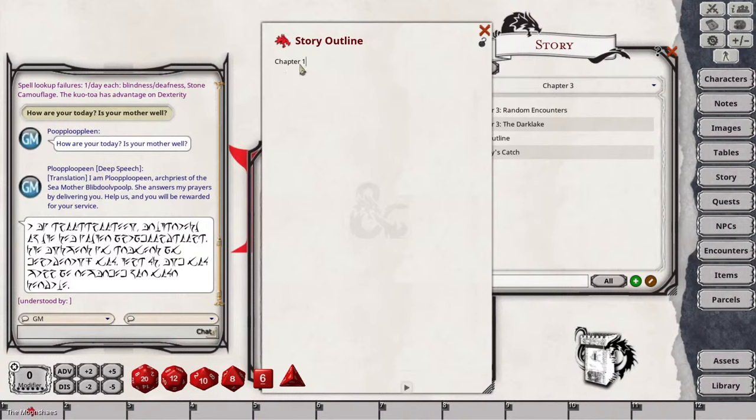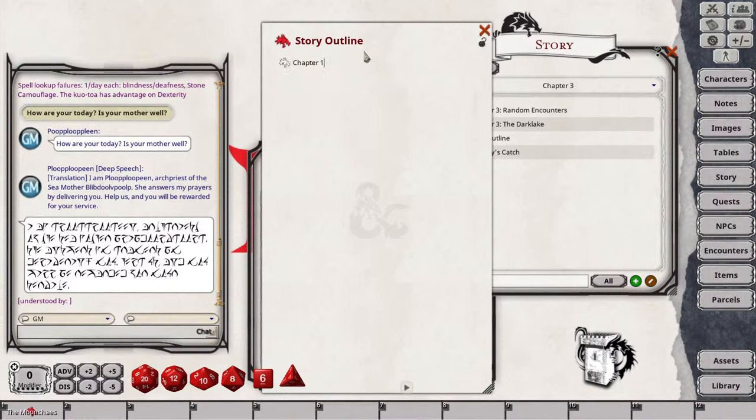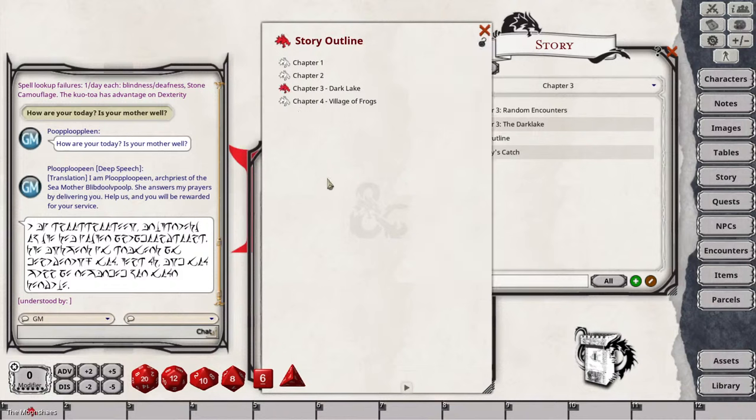And I could be like, let's make this a link list, paragraph type, link, chapter one, chapter two, dark. Like chapter four, village dogs, you know, whatever you want it to be. And then basically each chapter would have its own outline, and then you just drag them over. And as you fill it in, you kind of leave yourself room.